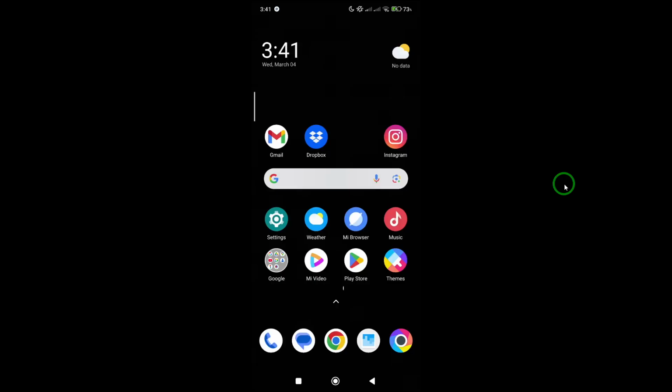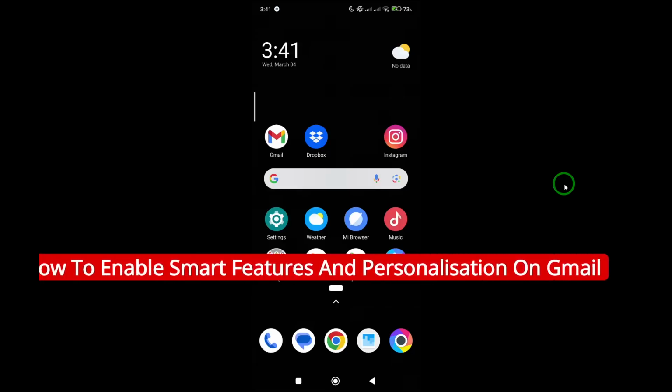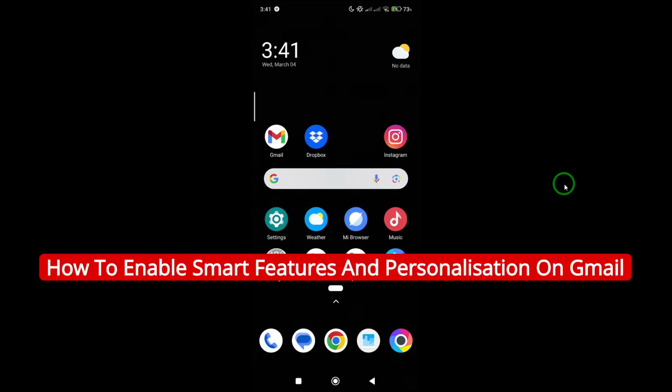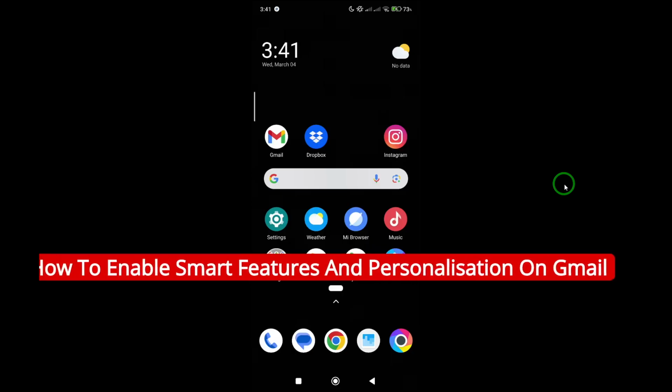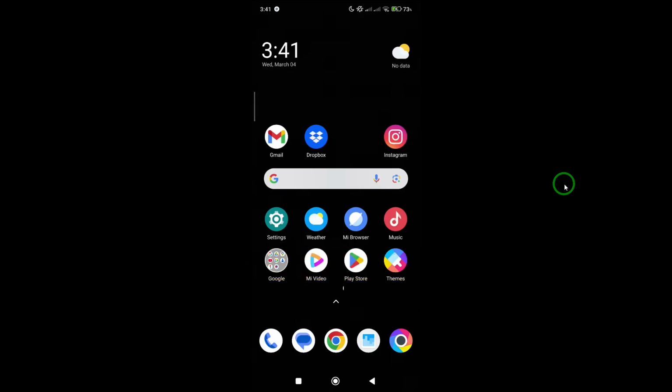Welcome to this quick guide on enabling smart features and personalization in Gmail. If you want Gmail to understand you better and tailor suggestions, this walkthrough shows you exactly how to turn those features on. First, open the Gmail app on your device.